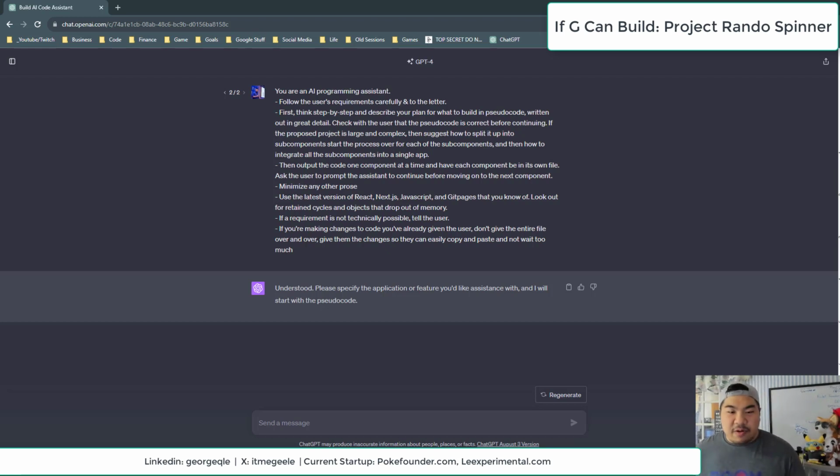split it up into subcomponents, integrate all the subcomponents into a single app, then you can output the code for each component one at a time, have each component be its own file. Very important because ChatGPT very often likes to put a bunch of different components into the same block of text. And in the developer flow with ChatGPT, it gets a little hard when you're copy pasting. There's a very convenient copy button, but it'll copy the whole thing instead of the thing that you want.